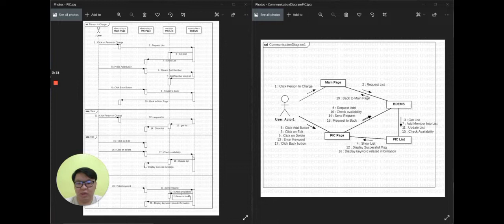And next the system will delete the person and update the list. After that, it will display a success message at the PIC page for the user.